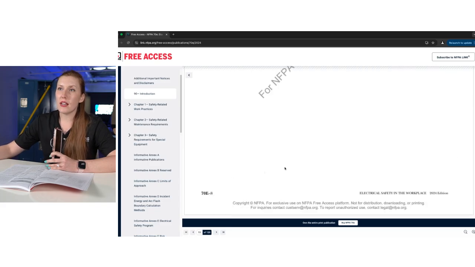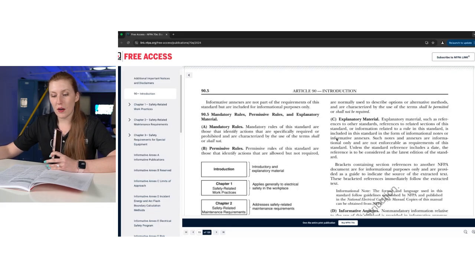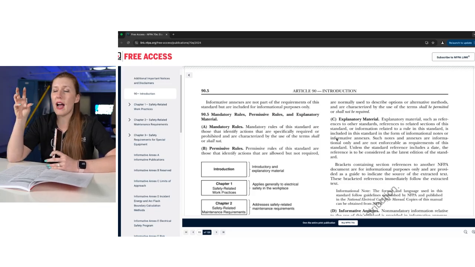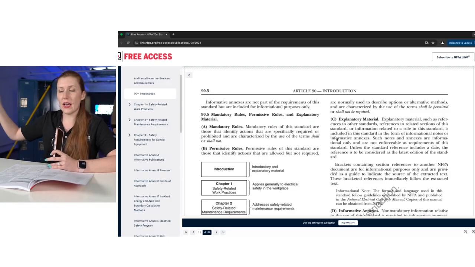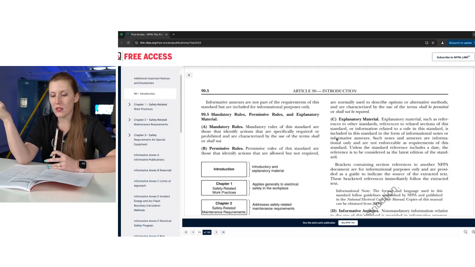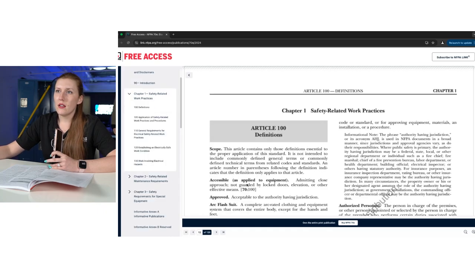It does specify that explanatory material in the annexes is based on the latest and greatest of each standard. So unless the standard reference includes a date, the reference is to be considered the latest edition of the standard. In other words, throughout the book, if it has an external reference to another code or standard and it has a date next to it, it's specifically calling out that edition of the requirements. Otherwise, they're saying whatever the latest and greatest says for, let's say, the National Electrical Code, that's what you should be following, okay? And then we get into the definitions.